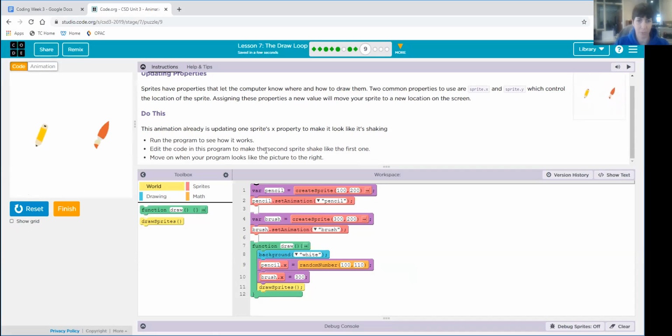So edit the code in this program to make the second sprite shake like the first one. Move on when your program looks like the picture on the right. All right, so we have our pencil down here in the draw loop. Pencil.x equals random number. So right now we have brush.x equals 300. We don't want it just to be sitting still. We want it to be moving.